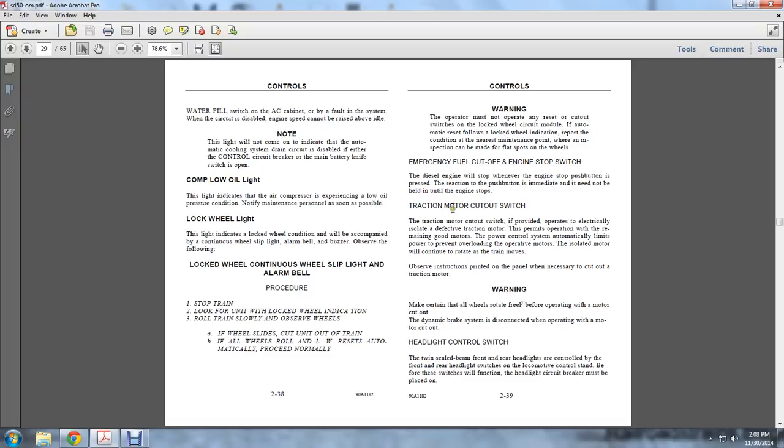Traction motor cutoff switch. The traction motor cutoff switch is provided for the operator and electrically isolates the defective traction motor. This permits operation with the remaining good motors. The power control system automatically limits the power to prevent overloading the operating motors. The isolated motor will continue to rotate as the train moves. Observe the instructions printed on the panel, which are necessary to cut out a traction motor.